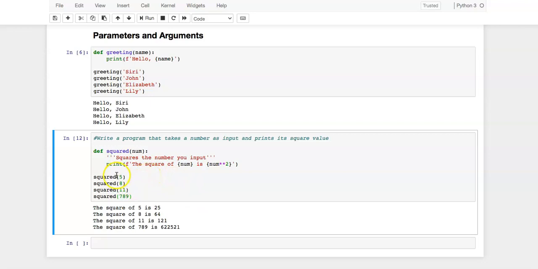Okay. So these are all arguments that I passed in here. 5, 8, 11, and 789. These are all arguments, but the num here is a parameter. Okay. Cool.